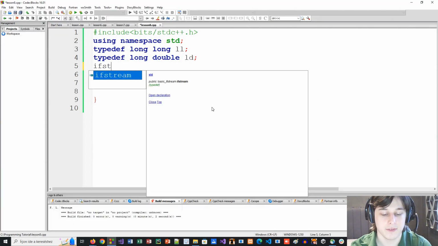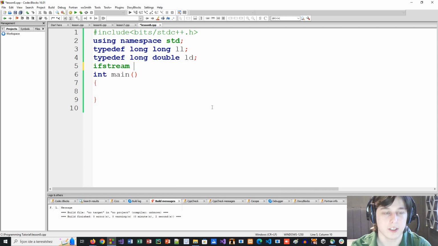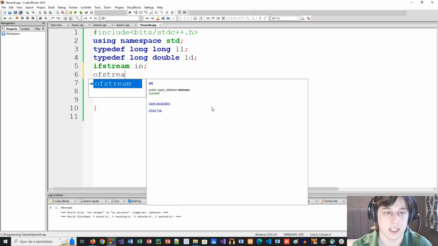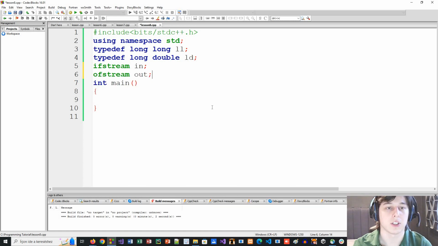And the way we read files is with ifstream, and then you give it a name. And the way you will write the file is you will have ofstream, and then you give it a name. Now there are a bunch of other options. This is the easiest one and beginner friendly.